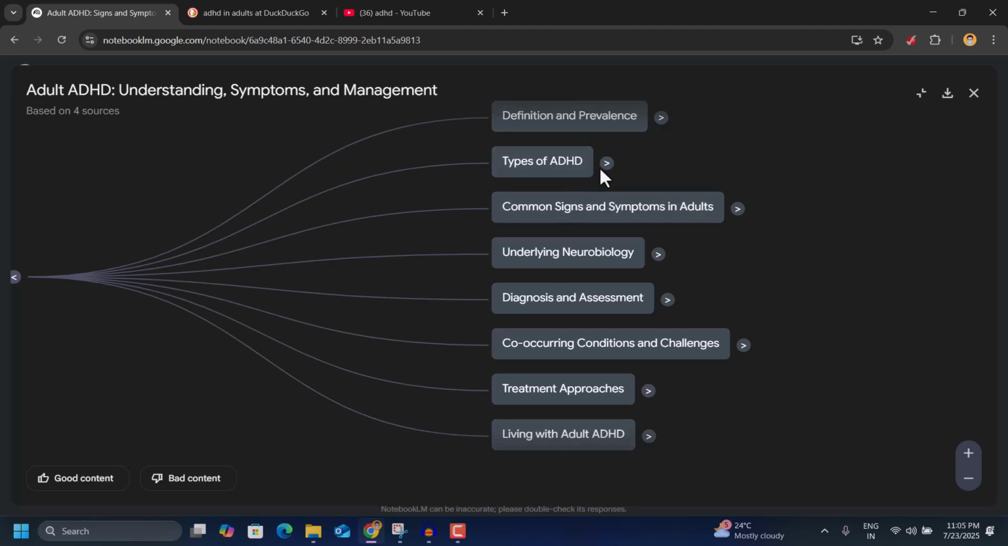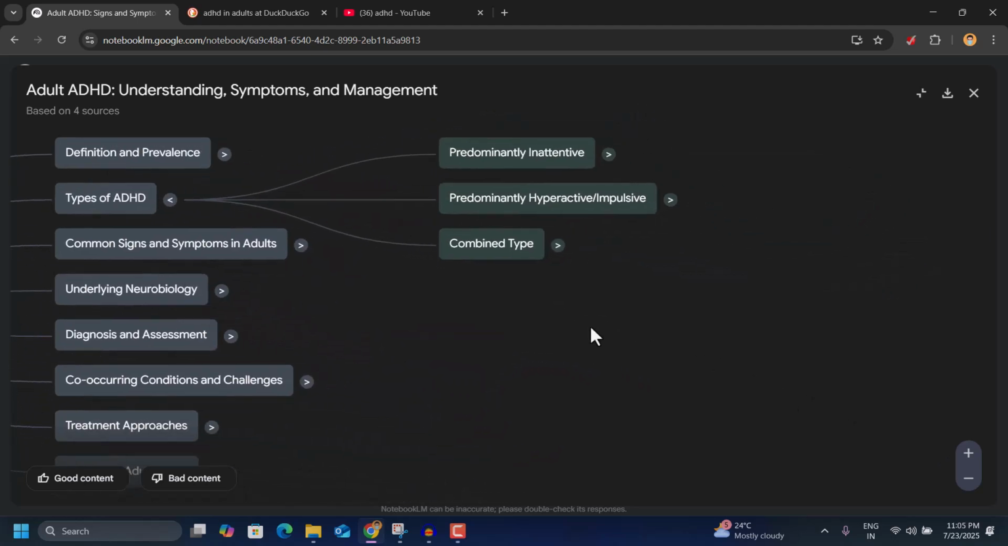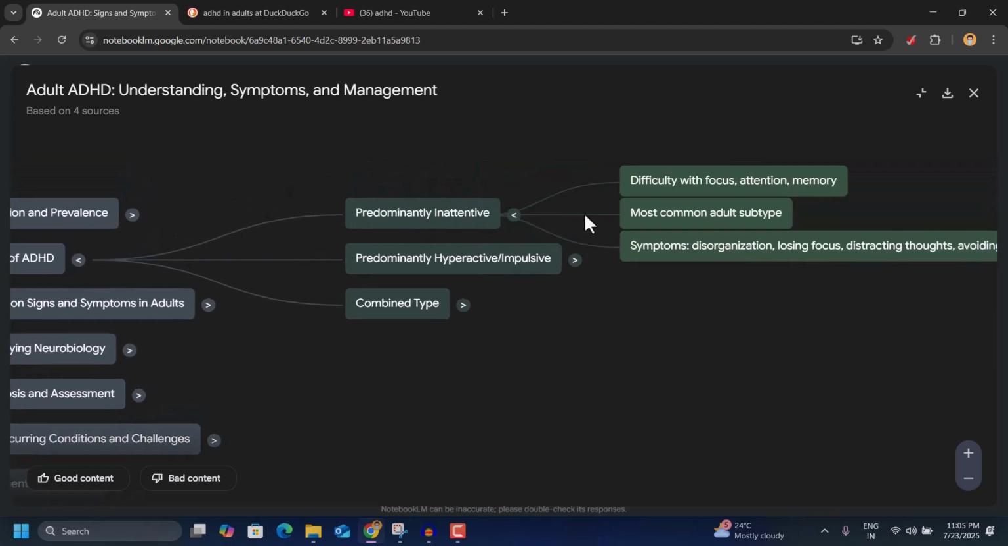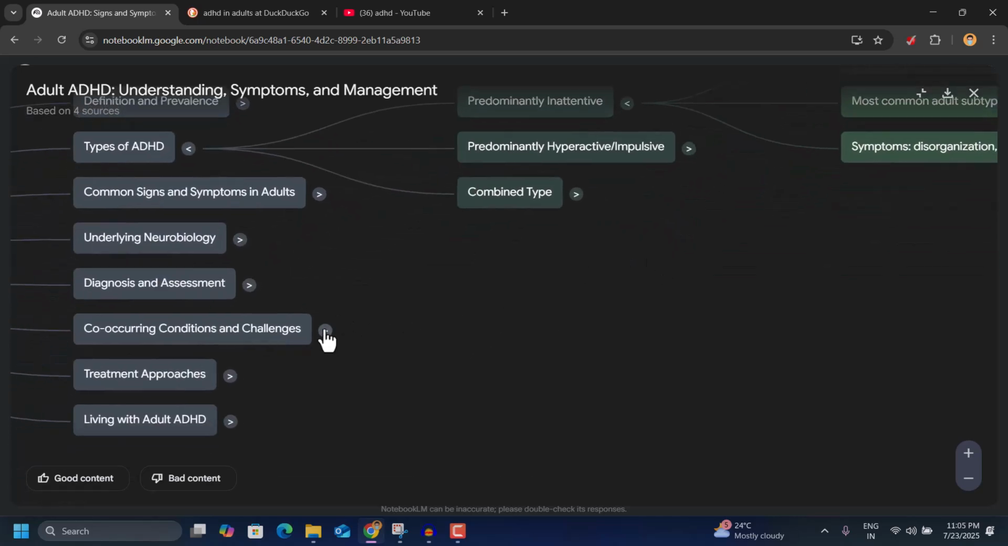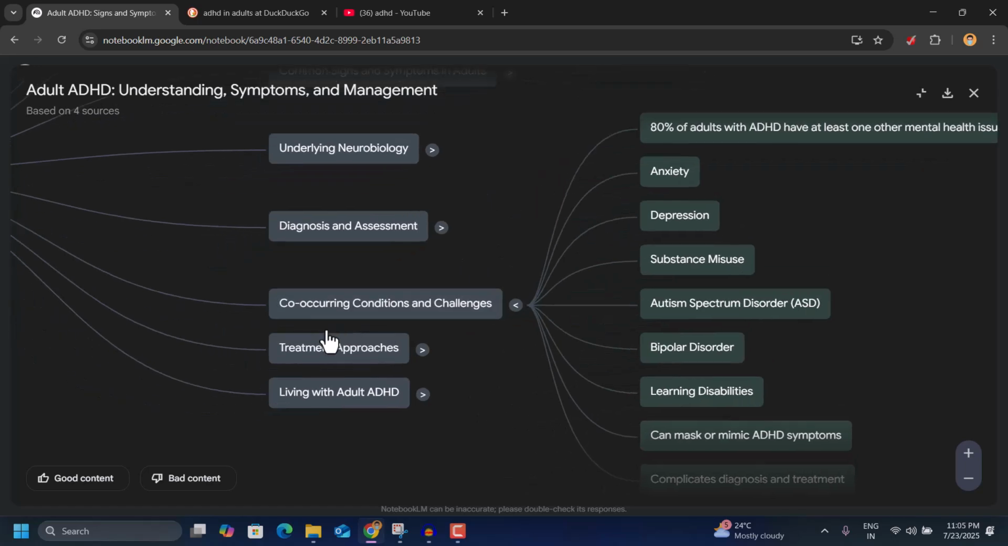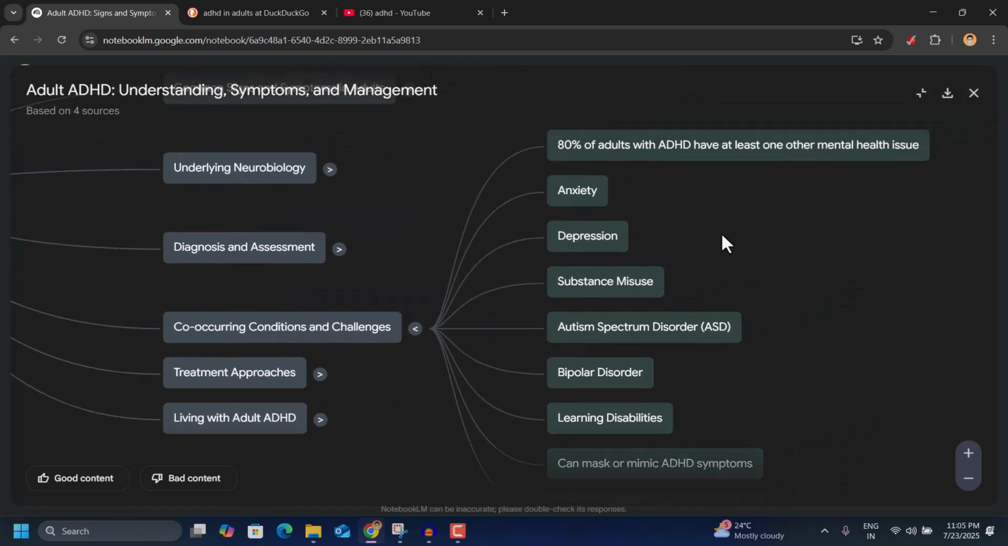subtopics, and then you can go to the types of ADHD. It will open into other subtopics, and then you can just keep expanding, and I think it goes up to 4 levels. It's really easy to understand and interact with different topics, and it is really helping me to understand topics in psychology, right?